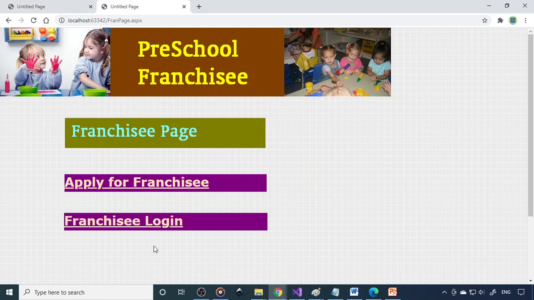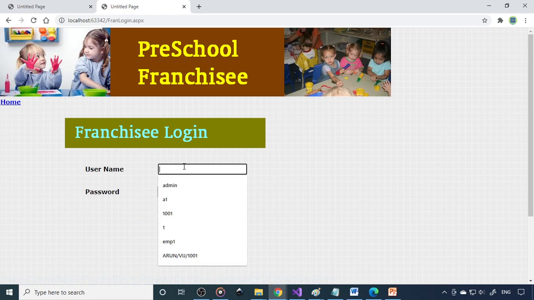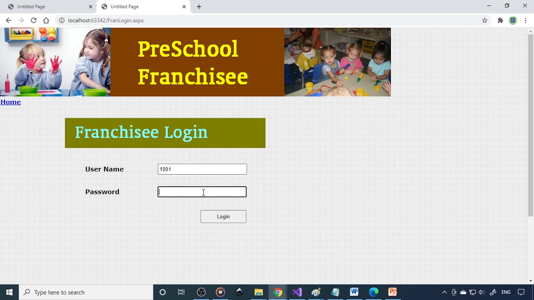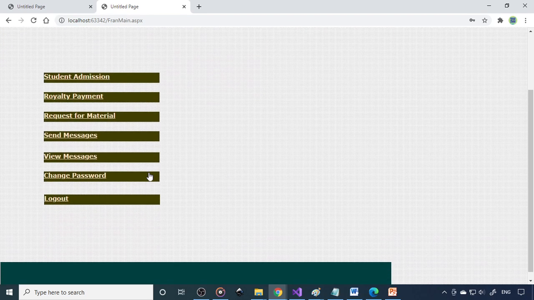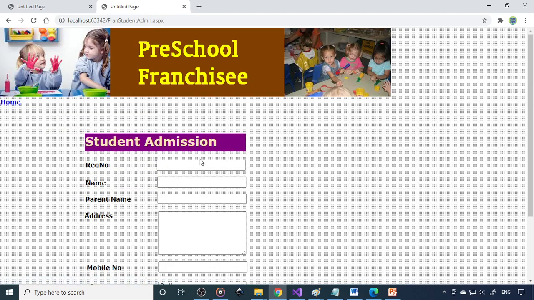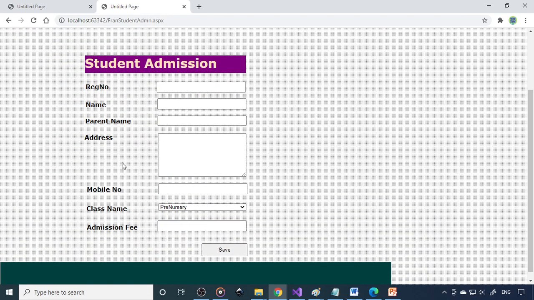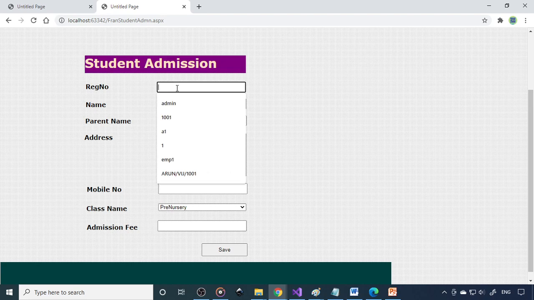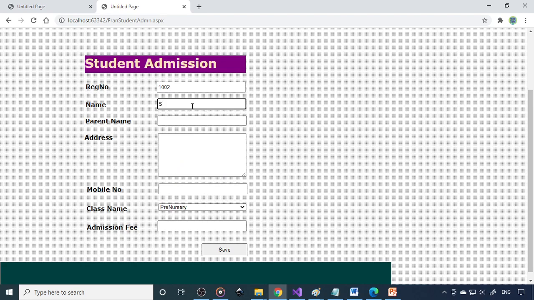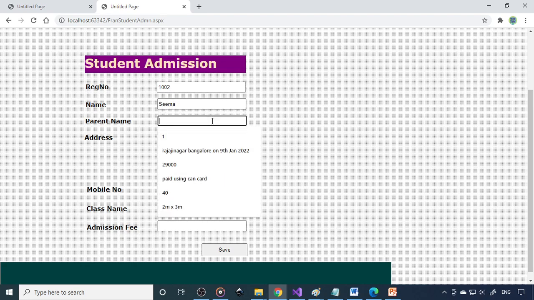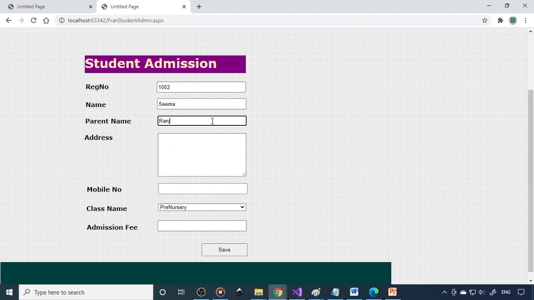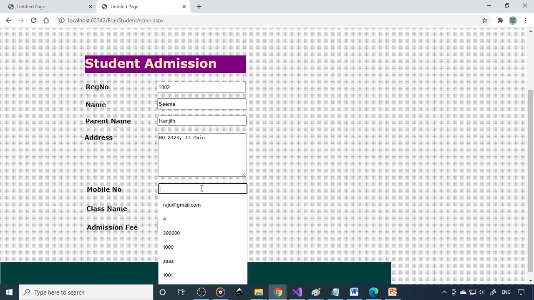The next thing you can do is, once admin has approved, they are able to log in here. They provide the login ID and the corresponding password. Login. Now in this center they can enter the student details. Register number, admission fee, all this is there. Register number, I can start with 1002. Name, Seema. Parent name, Ranjit. We need to enter the address here. Complete the address and the mobile number. I'll take some dummy mobile number here.